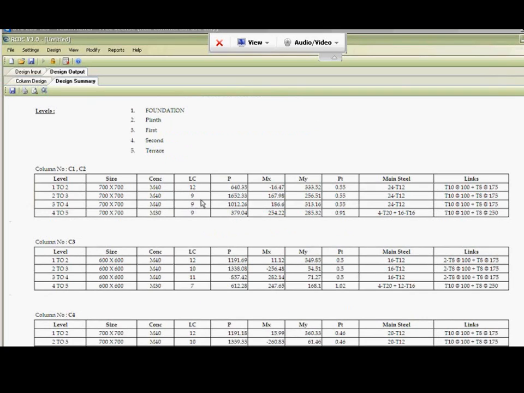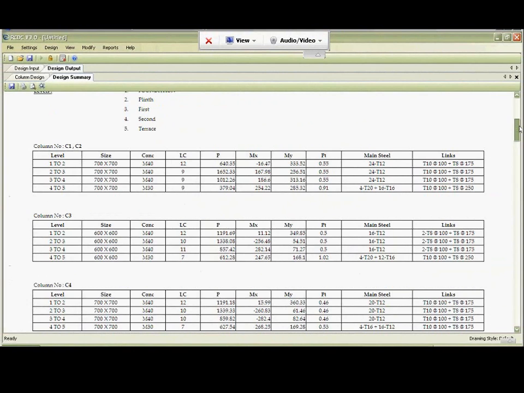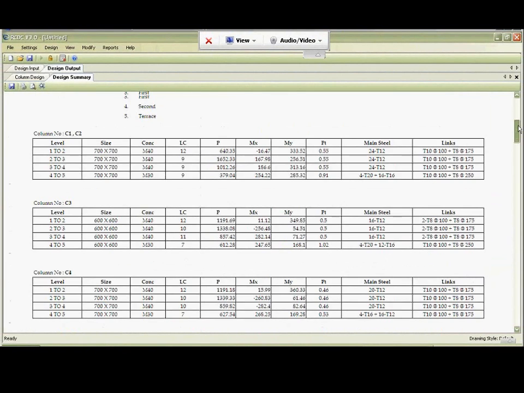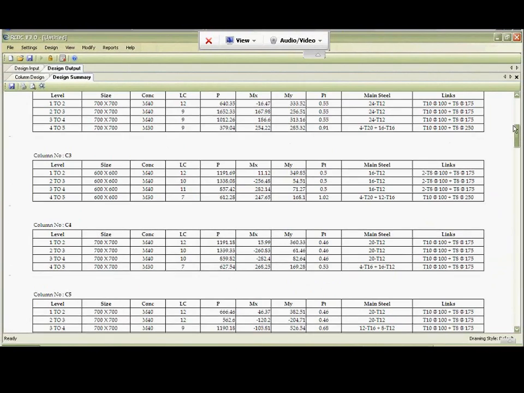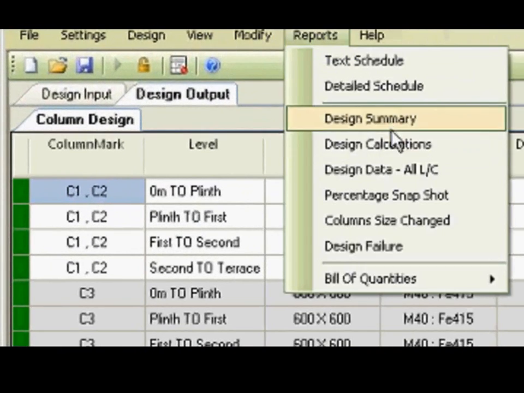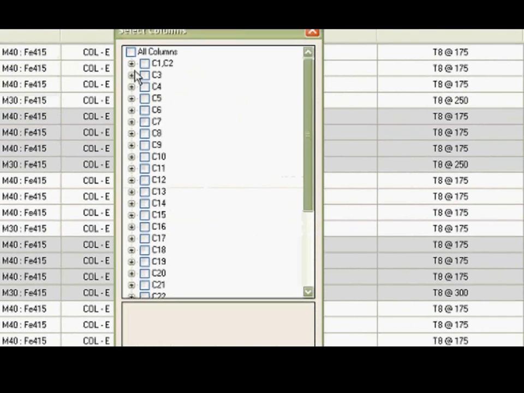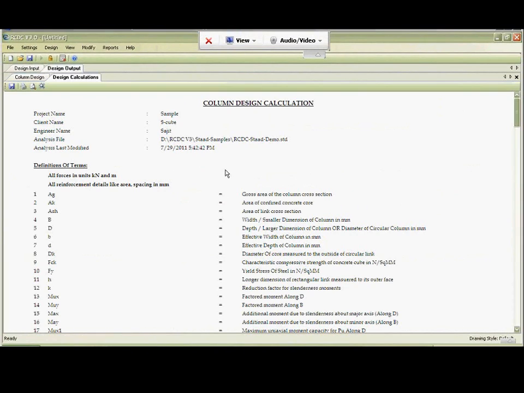Now we can move to the various text reports. If I want a summary, I click on summary, which is a quick, small tabular output of each column. So it gives me load combination levels, etc. And therefore each column at each level, material properties, P, Mx, My, percentage steel, main steel, links, etc. All that information is provided from top to bottom. This is a design summary. This is basically for internal checking, etc. It's an instrument that can be used for that.